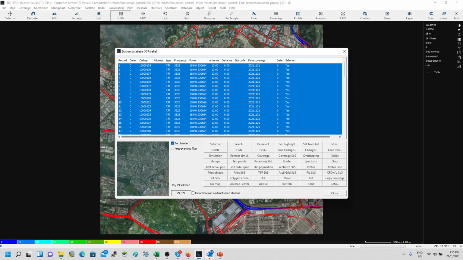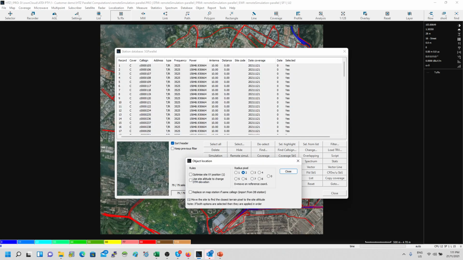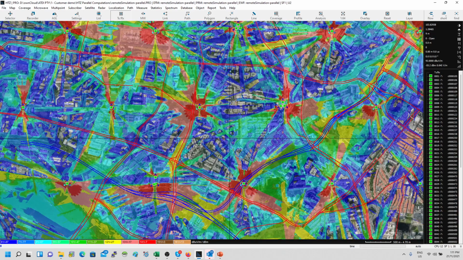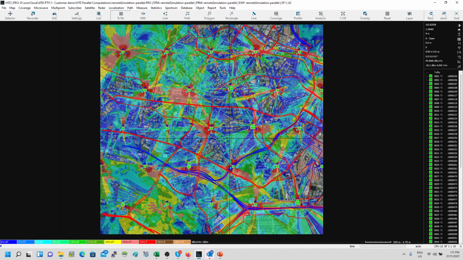Back to the software here now. Select all and then put them on the map, plus the coverage. So bring the coverage with you from the database. Close, and now Control C. You see this is the coverage. That coverage was computed in a fraction of the time, at higher speed, and using the native resolution, which is the 2-meter resolution.